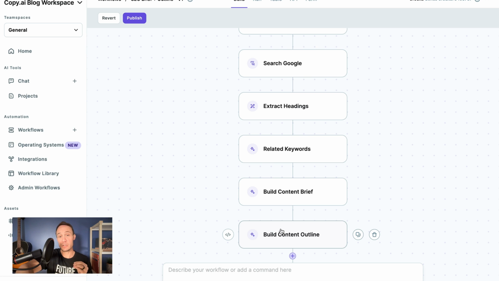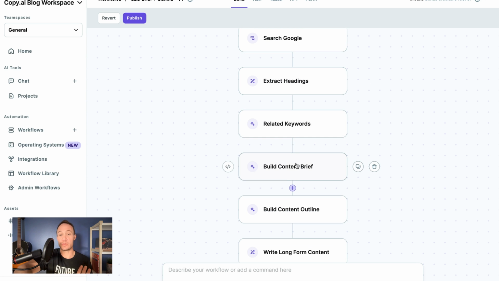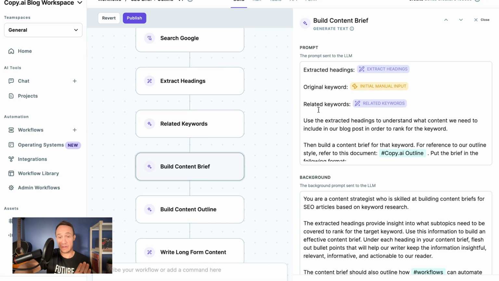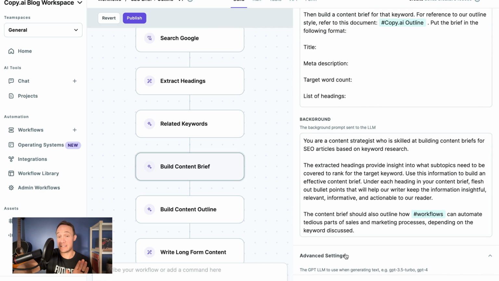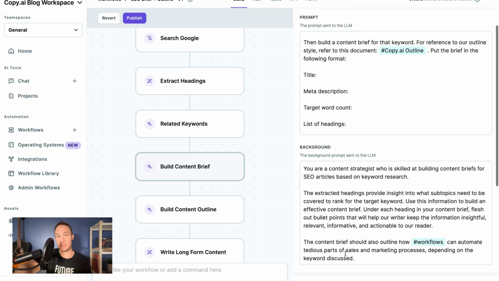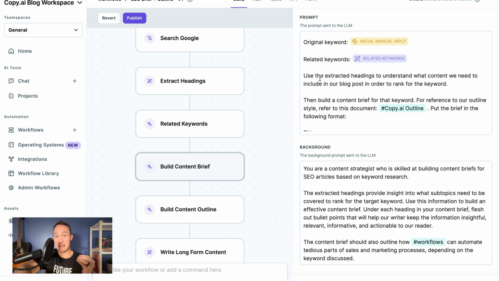So I'm going to show you that in any workflow that you're working with and in any action that you're working with, all you have to do is click on that action, and you'll have the prompt, you'll have the background, and you'll have these advanced settings. So let's go through these really quickly. The prompt is where you are telling the AI in this action step what you want it to do. So in this case, we are saying we want it to extract headings.